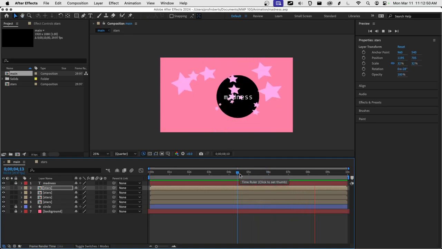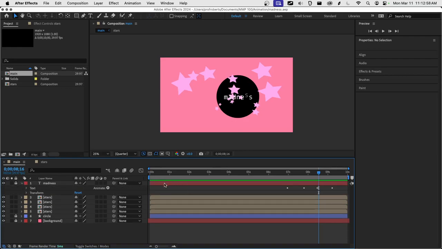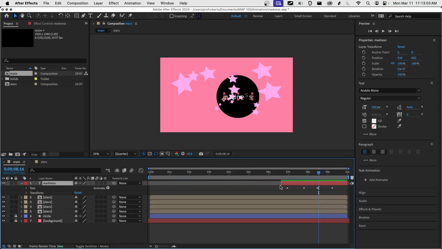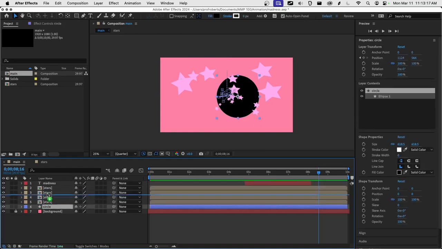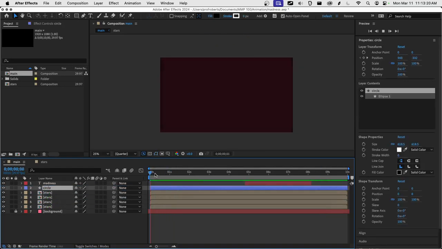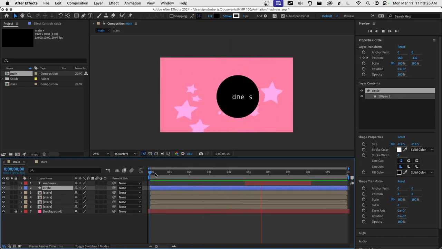It is hard to read madness against the pink. So maybe we want to bring madness in earlier. Let's unlock this and bring this down here. Now if I move this, it'll move the keyframe. So let's bring madness in a little bit earlier. And let's put our circle above our stars. So we're going to have to unlock the circle and put it right here. Let's see how that looks. So we have this circle come in and bobble around. We've got some stars, we've got our text, and that's pretty good.